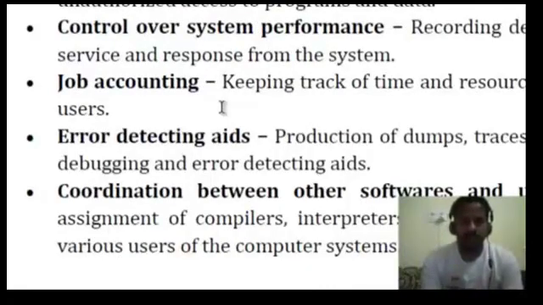Here, there are also some other important activities done by the operating system. Those are security, control over system performance, job accounting, error detecting aids, and coordination between other software and users. So security, you people very well know about security, and you are aware that security means your mobiles and other devices are protected by passwords. The passwords and security issues are operated by this operating system only with the security option.